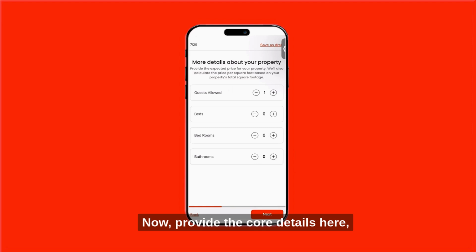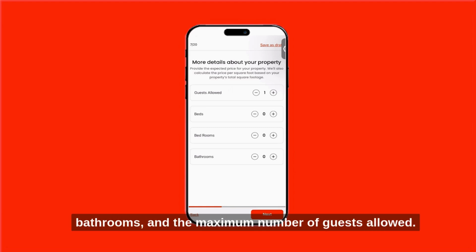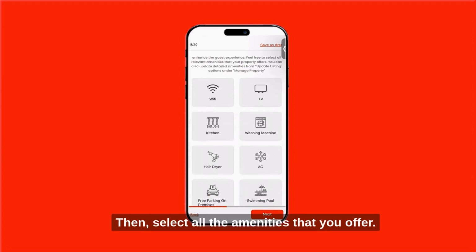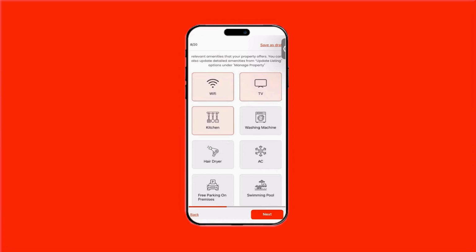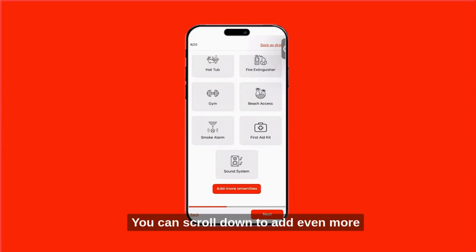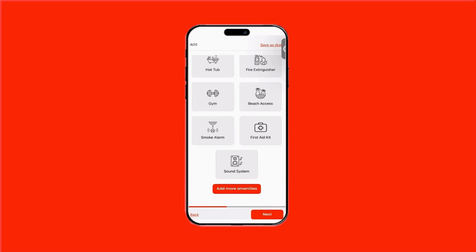Now, provide the core details here, like the number of beds, bedrooms, bathrooms, and the maximum number of guests allowed. Then, select all the amenities that you offer. You can scroll down to add even more options.